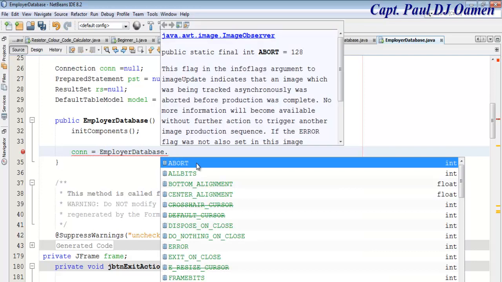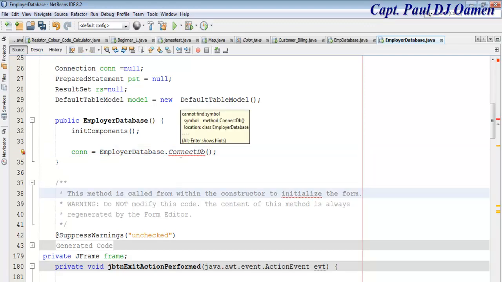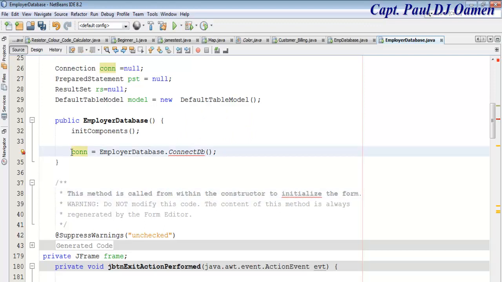dot connect. Really, I don't have that yet, so that would be an error. Dot connect db. Okay, that's giving me an error because I have not created that procedure yet. Okay, let's hold it right there.